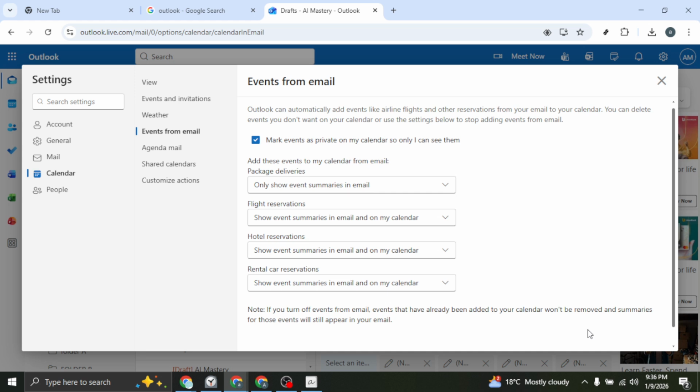Second, interfaces sometimes vary slightly, so if you're using a different theme or an updated layout, the wording and placement may look a little different, but the path, settings, calendar, events from email remains the same in Outlook on the web.